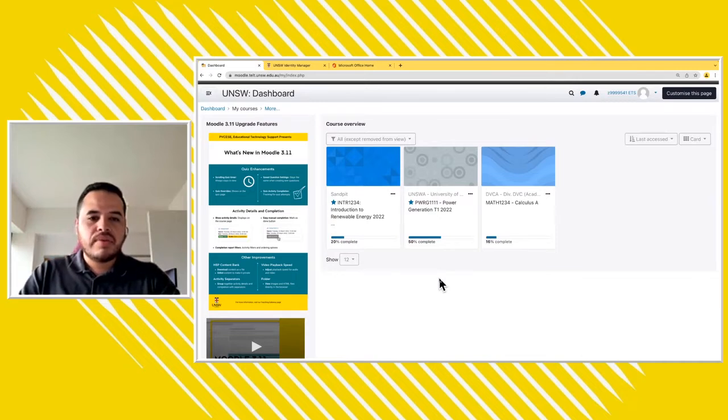Perfect. With that said, that was a brief overview of logging into Moodle, as well as the Moodle dashboard. Of course, there's more to it than the dashboard. There's the actual course navigation itself. And for that, I'll hand over to my colleague, Jackie, who will go through just that. So over to you, Jackie.